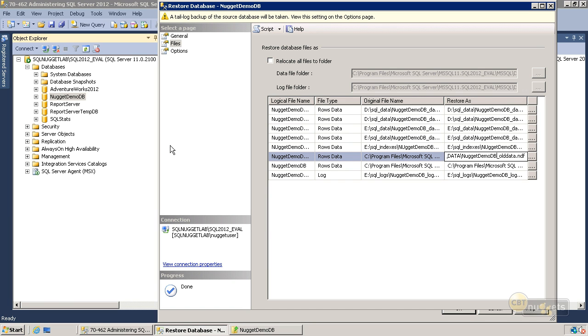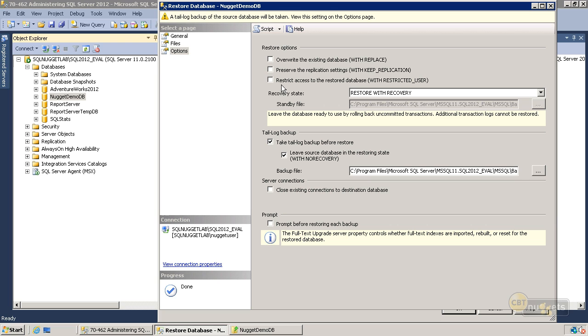All right. The next area here is options, and we want to click overwrite the existing database because we are overwriting a database. This isn't going to be restored as a brand new database. You also have some settings here to deal with replication if you want to keep your replication settings in the database. Also, if you want to restrict the database to restricted user, owners of the DBO role, it'll keep it there until you specifically take it off.